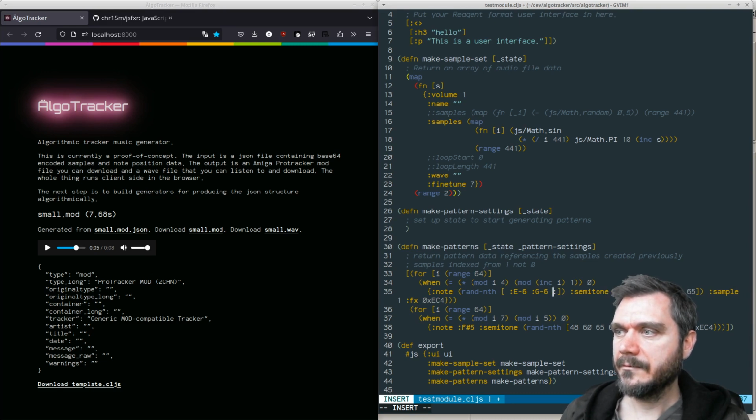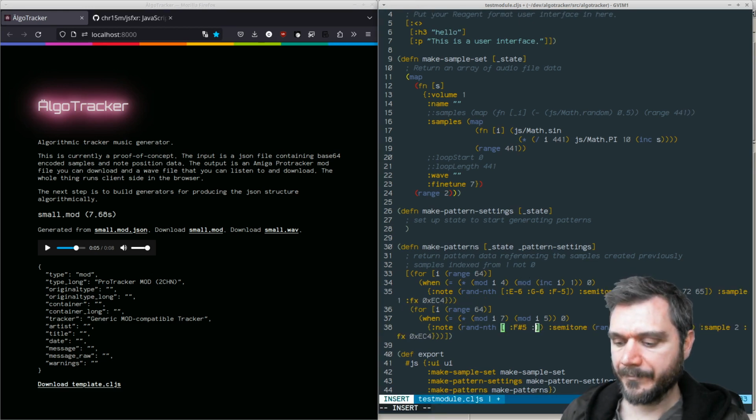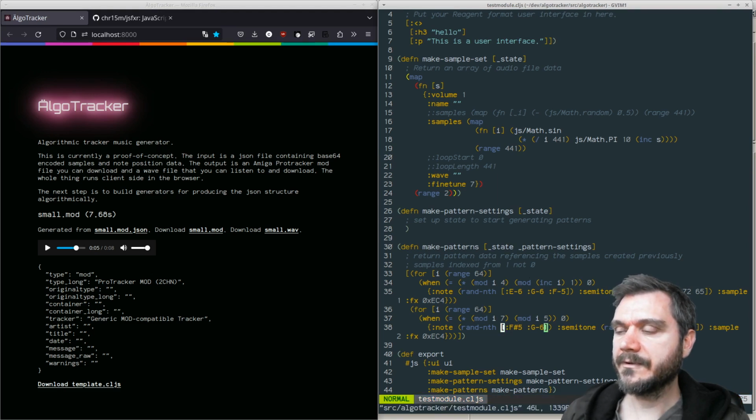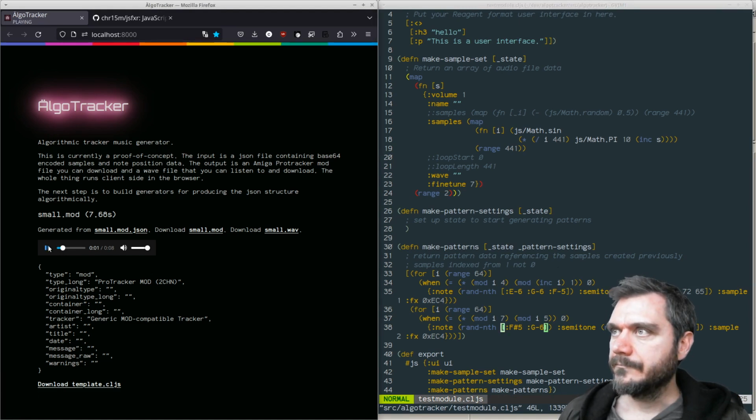and randomly pick notes. And here we can do one that's F sharp 5, and we can go G6 as well. And then let's just see the results. It changes up the sound a bit. No, it has no effect. So there's obviously a bug in that code.